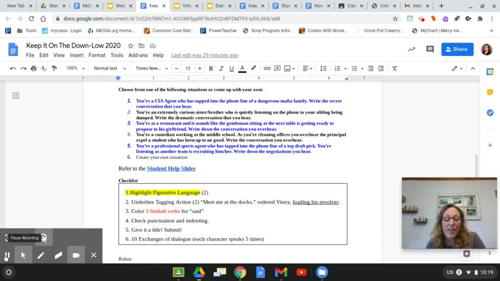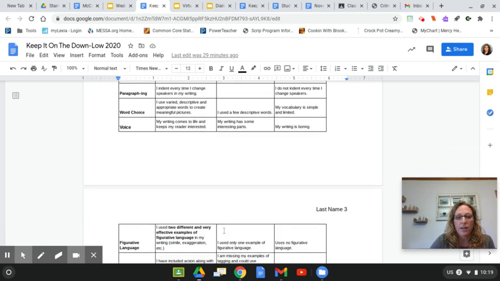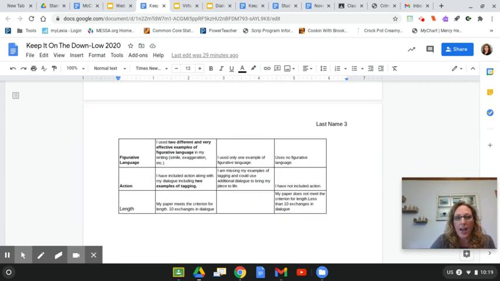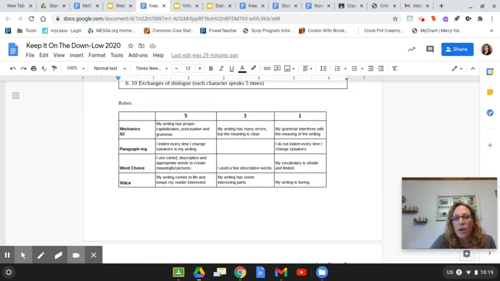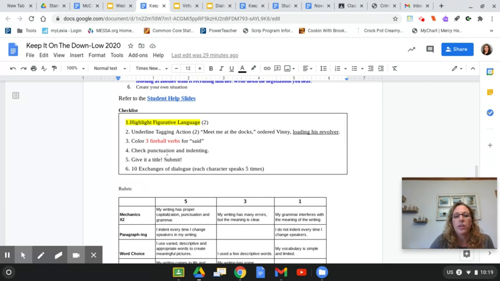All right, now that you've picked which one you want to do, you've highlighted it, you know what you're going to do, you're going to keep in mind these requirements, okay? So there's a rubric down here that goes over everything you need to have. And there's also this checklist right here. You're going to have at least 2 examples of figurative language while you're writing. You're also going to have tagging, which I'm going to teach you on Monday, so don't worry about tagging today.